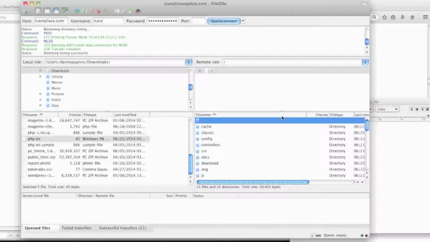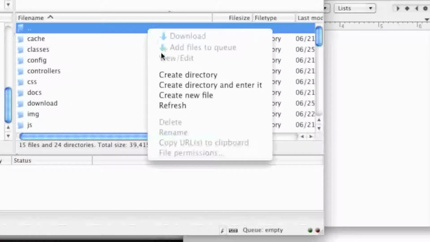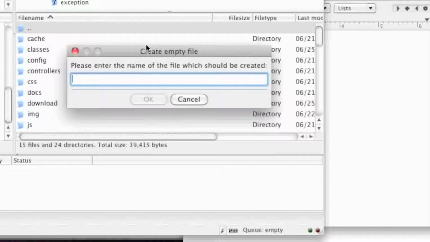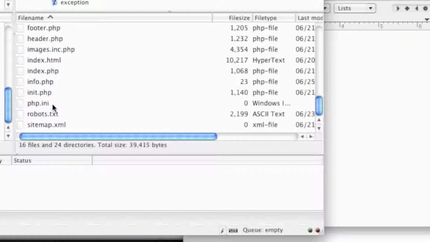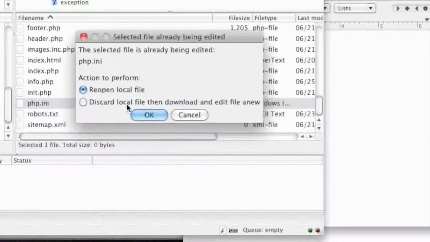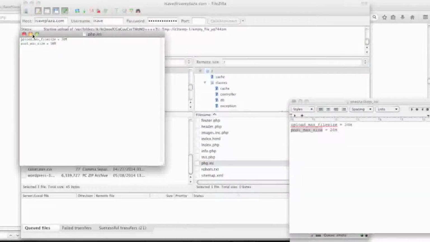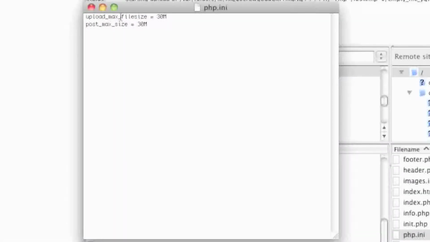So the solution to this problem with many web hosting companies is to add a php.ini file in your root directory, the directory that PrestaShop is located in. And to do that, you simply create a new file, and you name that new file php.ini, and you simply edit that file, and you simply enter in that file upload_max_filesize equals 30M or whatever that number is.